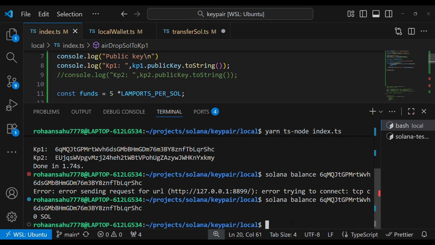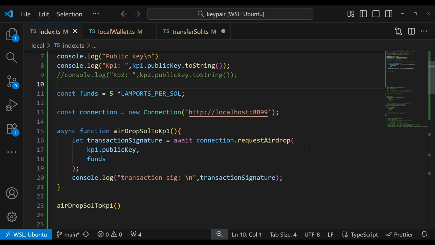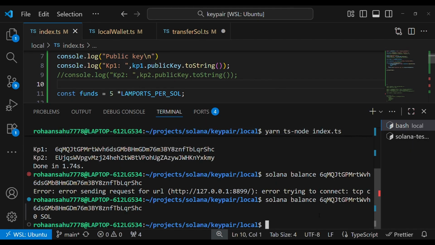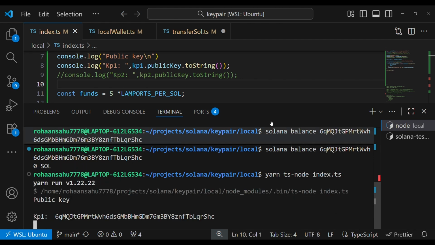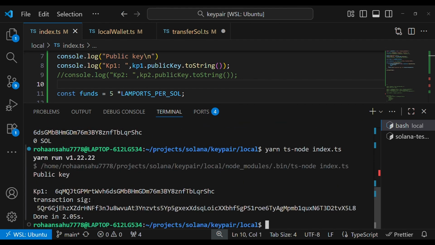Let's save our code, and now we are going to run our code on the other terminal. Yarn ts-node index.ts. Let's do it. Let's see what it console logs. It console logs the key pair, and it console logs the transaction signature. Let's copy the whole transaction signature here and do a control insert to copy it.